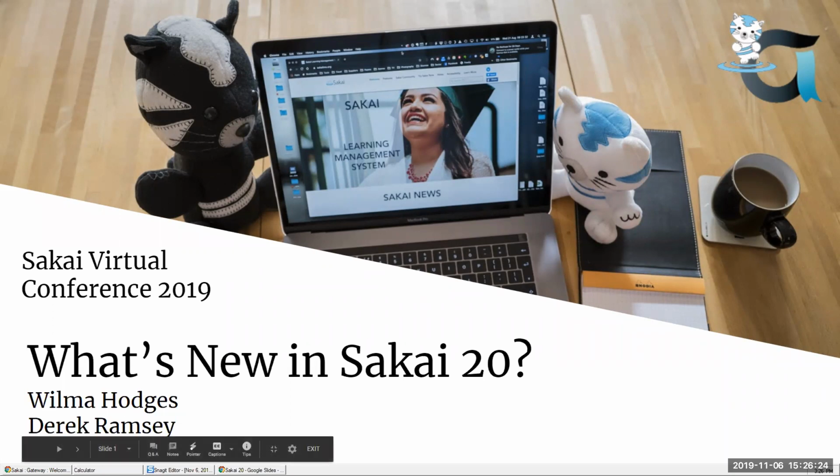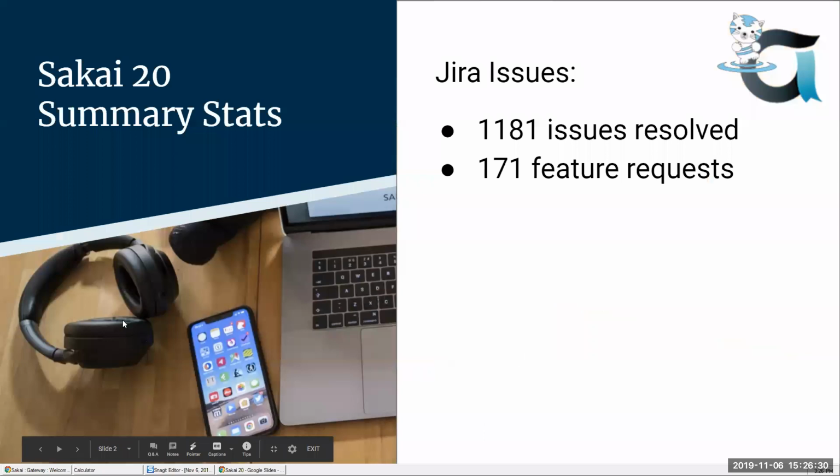All right, so let me give you just some quick summary stats. Sakai 20 is a pretty big release. I did a count yesterday, so I don't know if this number has changed since yesterday, but there were 1,181 JIRAs associated with the Sakai 20 release, and 171 of those were feature requests. These are resolved features. There may be others floating out there that are not resolved yet, but these are the ones that were marked as completed.